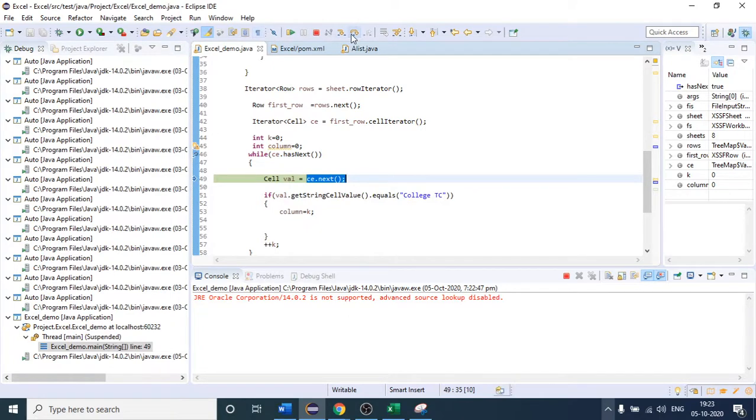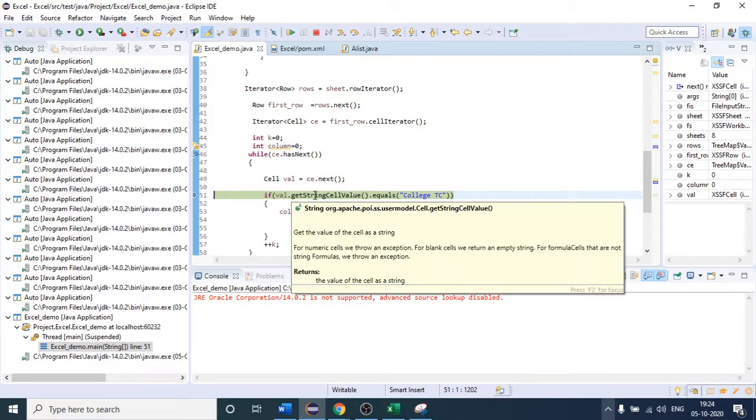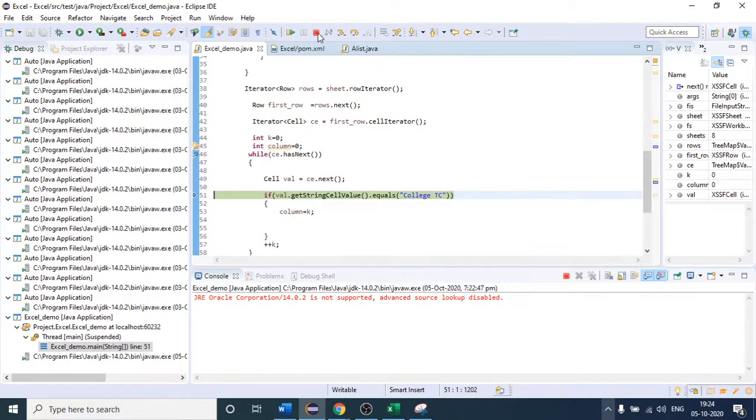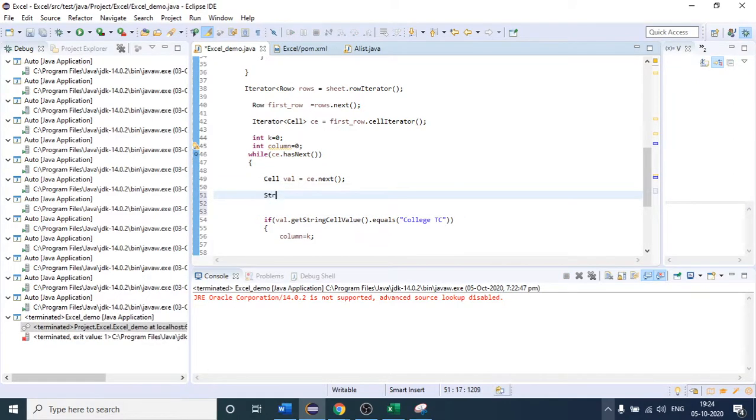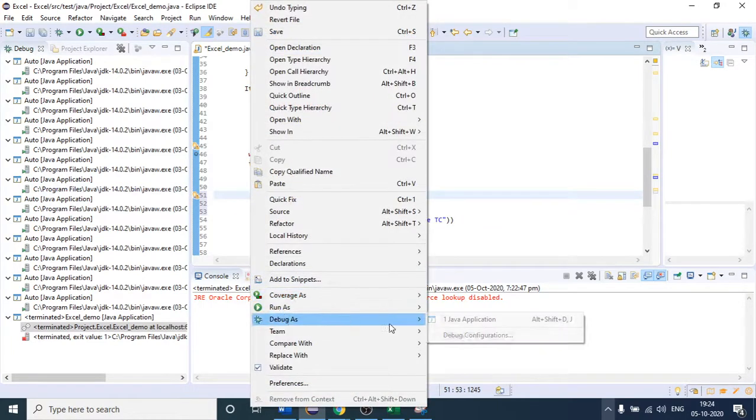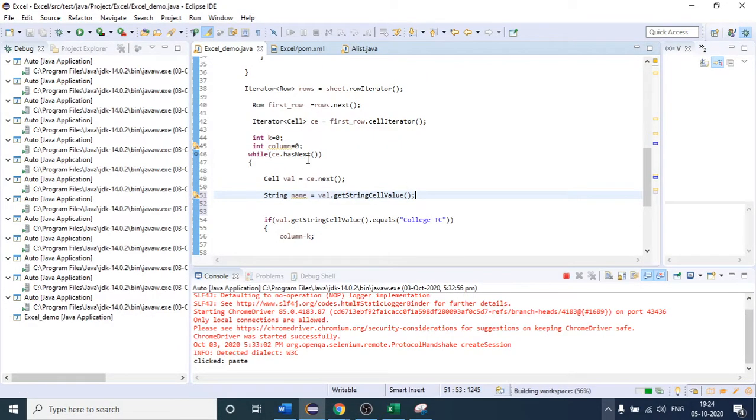If I... so what will this do? VAL dot get string cell value. Okay, I should have done one thing before that. Before writing that, let me write this way, because we are not able to see what value it is giving us. Let me copy this whole thing and paste it here. Let me debug it one more time, so you will be able to see what value we are getting.